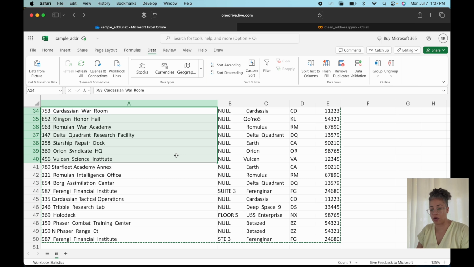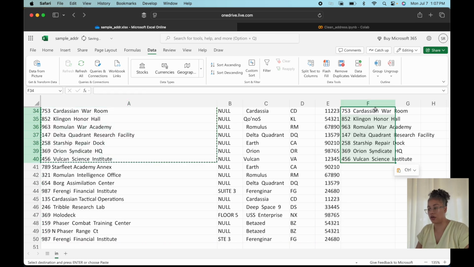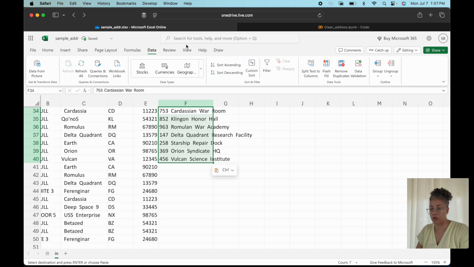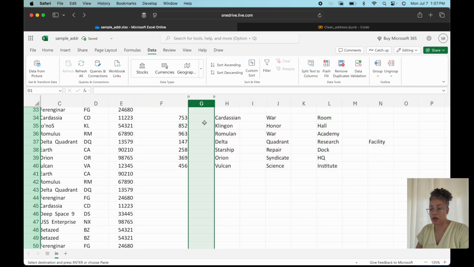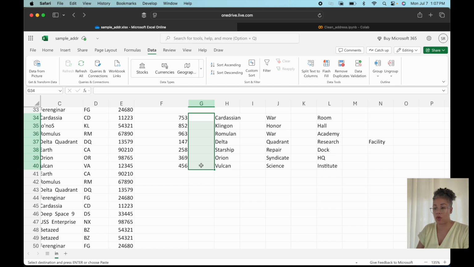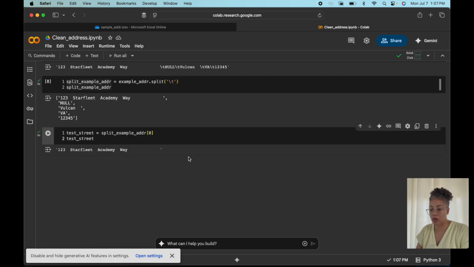So what I'm trying to do here is when we have that and we do data, text to column, now what I want to do is spacing, right? So I apply that, but my hope is that using Python we won't get the same behavior as we're getting here. So let's see if we can do that.